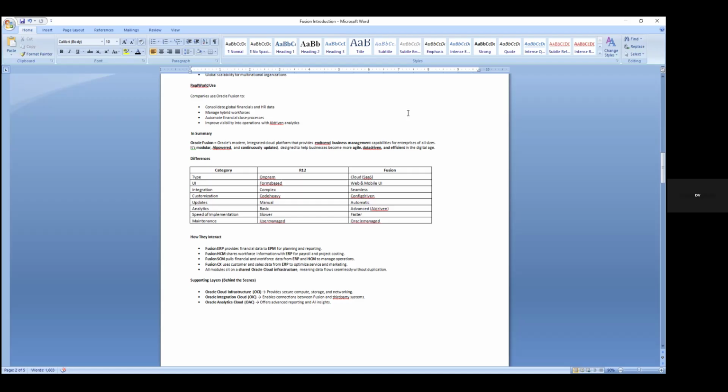Okay. Now, the differences, I have mentioned the differences here in the table. So here, if we take the different categories like type, UI, integration, customization, updates, analytics, implementation, speed, and maintenance, in R12, it is an on-premise system where the server is maintained by you, whereas in cloud, it is maintained by Oracle.